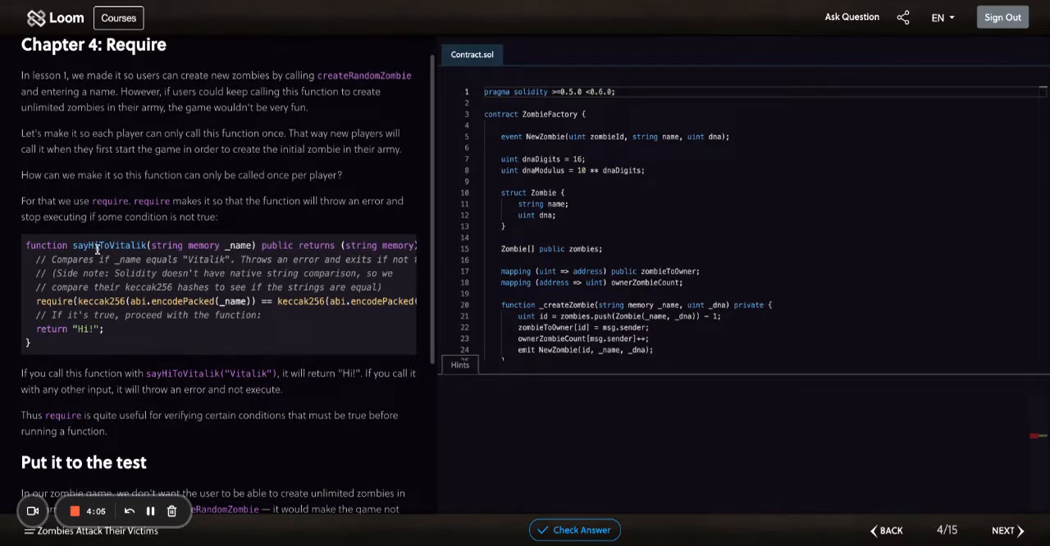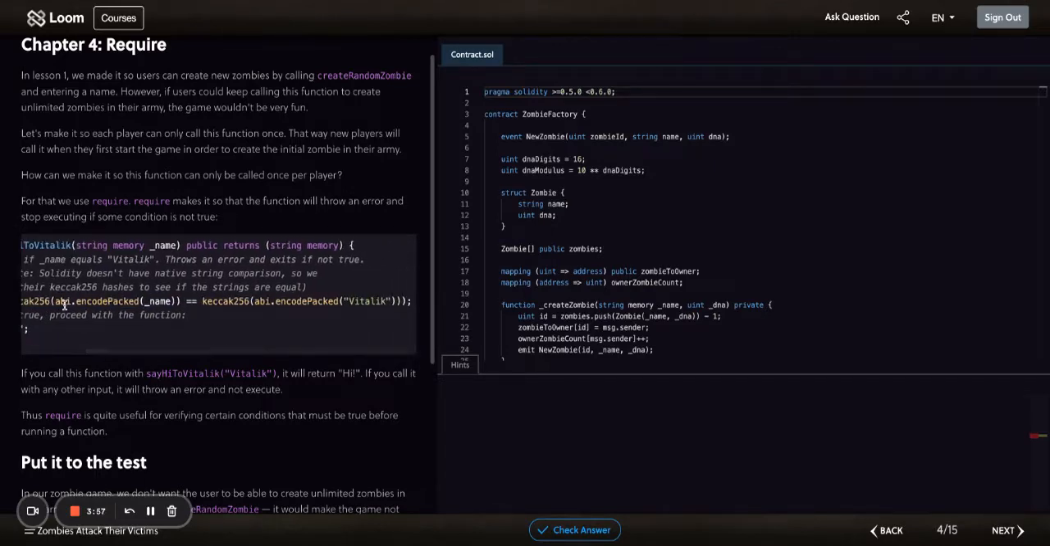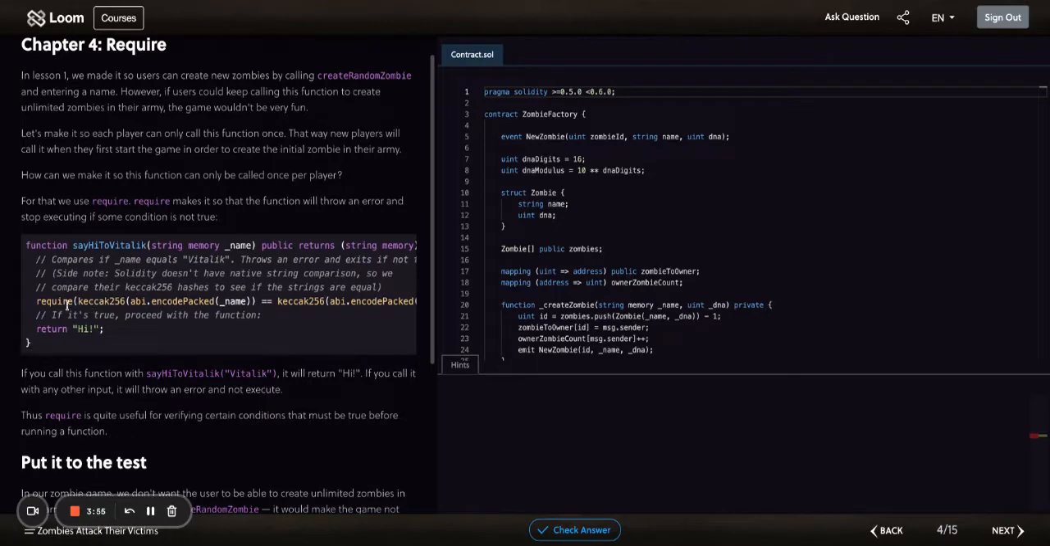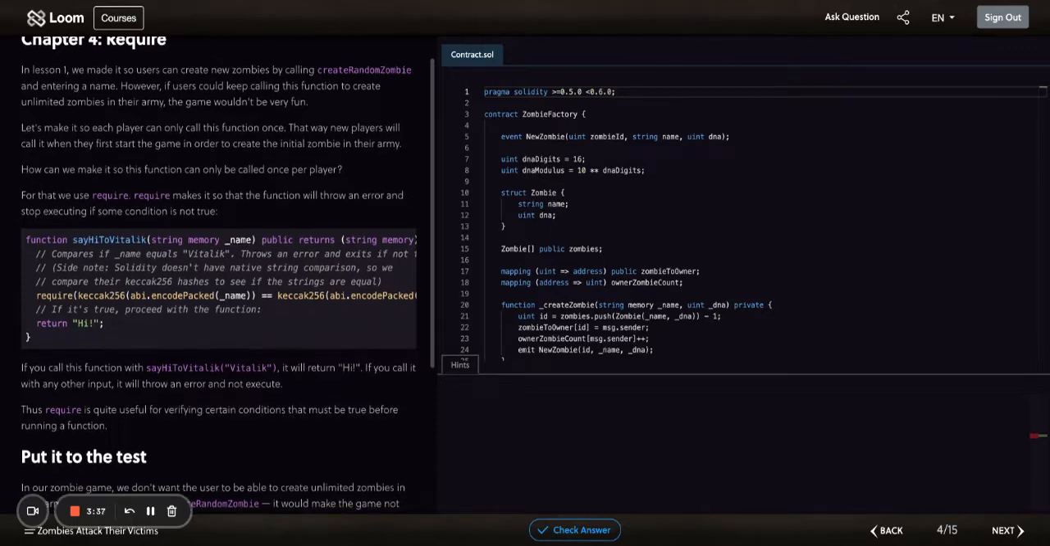So we have an example function. We have an example require statement. And what this does, pretty much, is if this is not true, it's going to exit. If it is true, it goes to the next line, and continues. So that's the simplest way to explain a require statement.